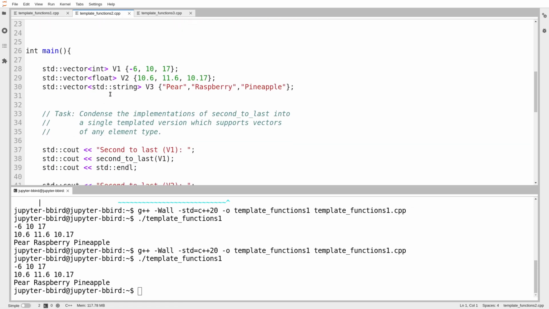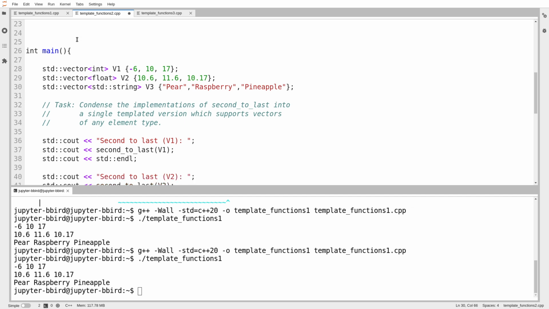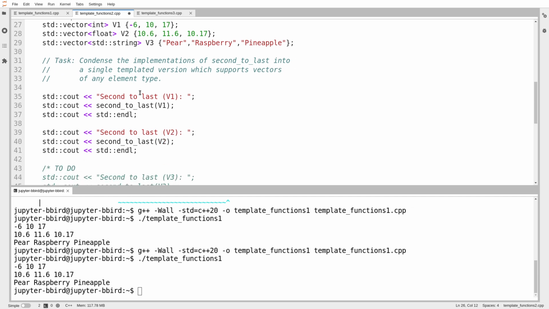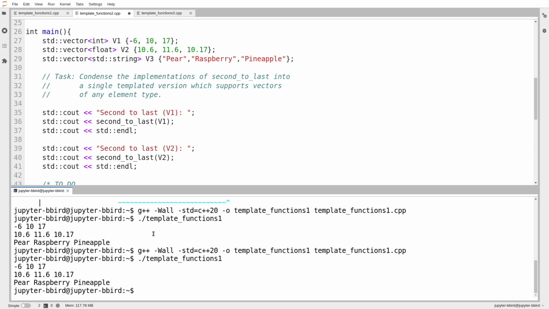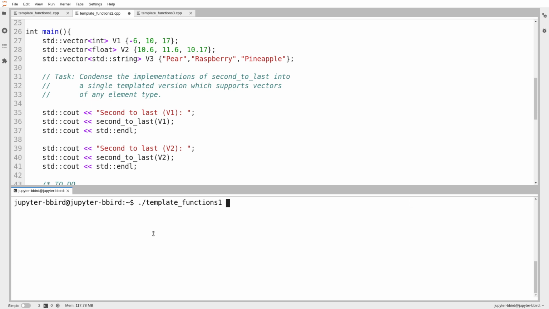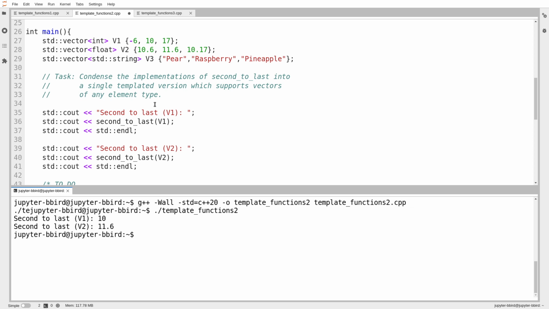So here I again have my 3 vectors, v1, v2, and v3. And I will just try compiling this to show off what it does. I think maybe the name of the function makes that somewhat obvious, but just in case. So this is called template functions 2. We'll run it. Okay, so I've got this function called second to last, and it takes a vector and it returns the second to last element. So in the case of v1, that would be 10. In the case of v2, that would be 11.6. In the case of v3, that would be the word raspberry.